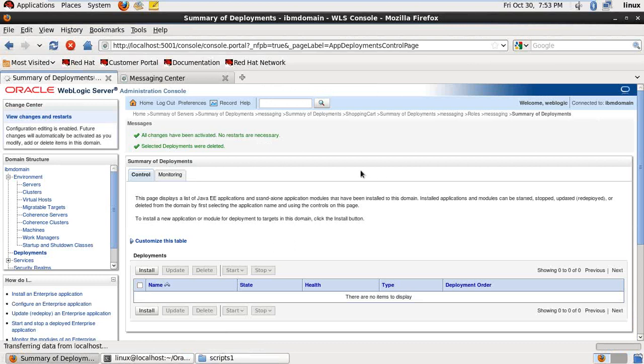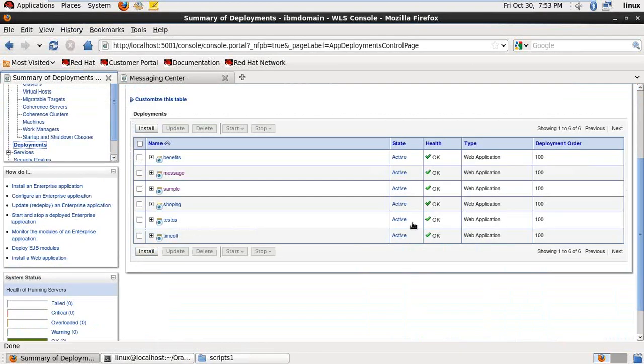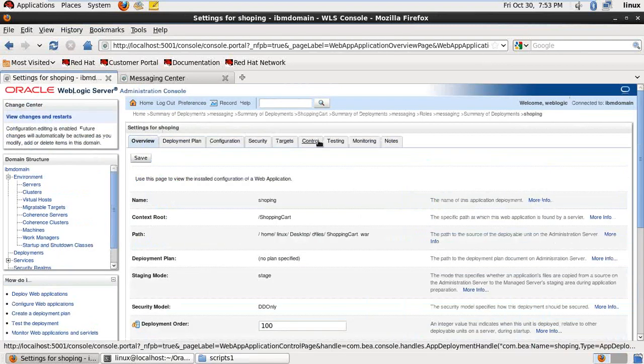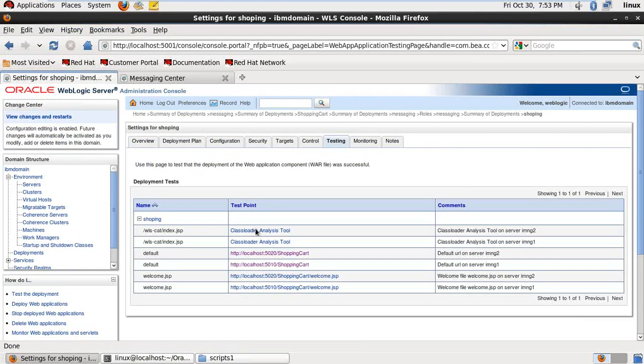So how easy it is? Very easy. Click on refresh. All the applications which are deployed are in active state. After they are active, you can click on that application and click on testing. You can do all the deployment tasks again, whatever we have done in the earlier method.